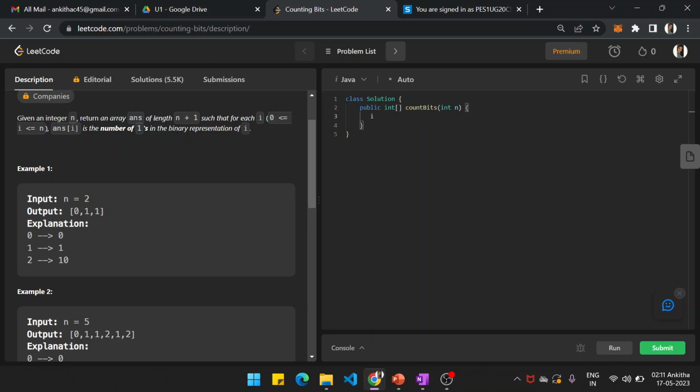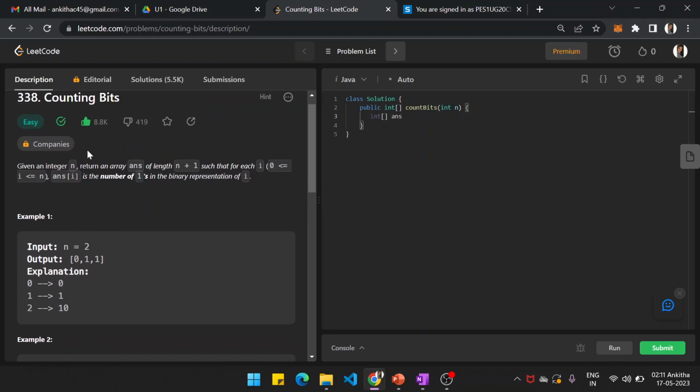So yeah, first let's declare the array. How to store in the array, I will tell. So int answer, it should be, because they are given in the question, equal to new int of length n plus 1, because from 0 to n we are counting. So now we can start with for int i equal to 0, i less than or equal to n, i plus plus.